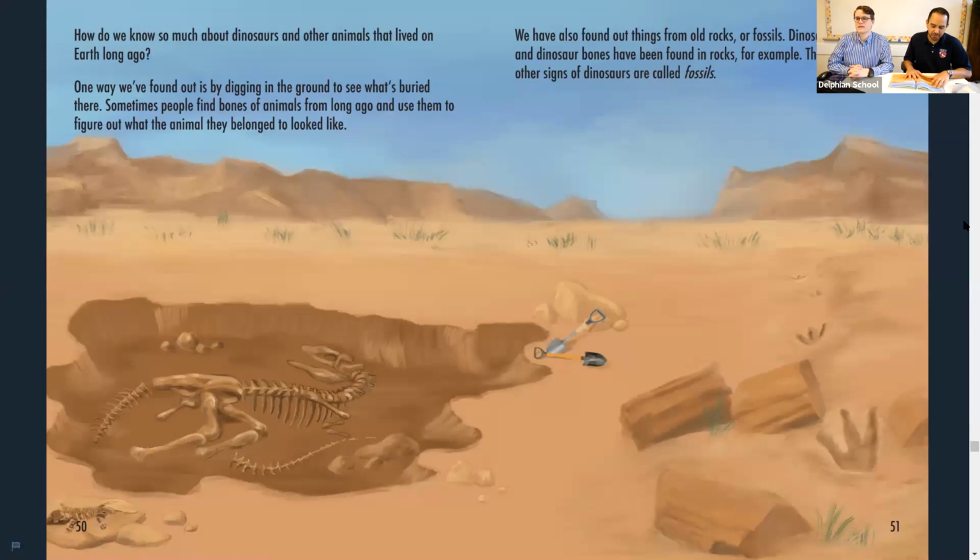How do we know so much about dinosaurs and other animals that lived on Earth long ago? One way we found out is by digging in the ground to see what's buried there. Sometimes people find bones of animals from long ago and use them to figure out what the animal they belong to looked like. We have also found out things from old rocks or fossils. Dinosaur footprints and dinosaur bones have been found in rocks, for example. These bones and other signs of dinosaurs are called fossils.